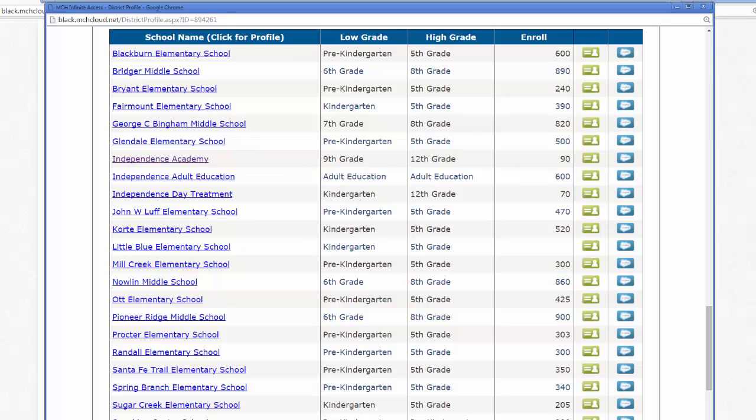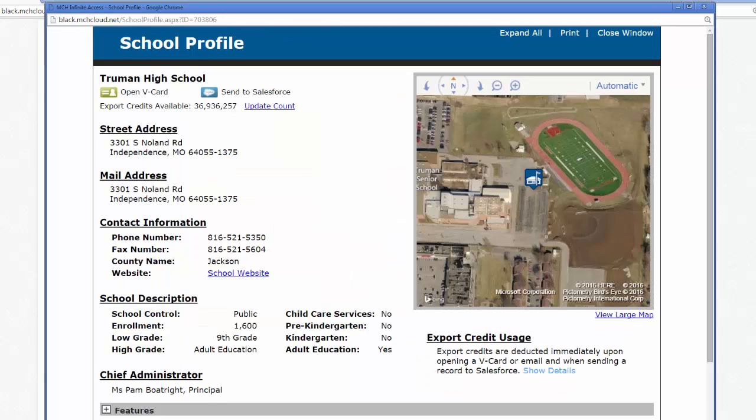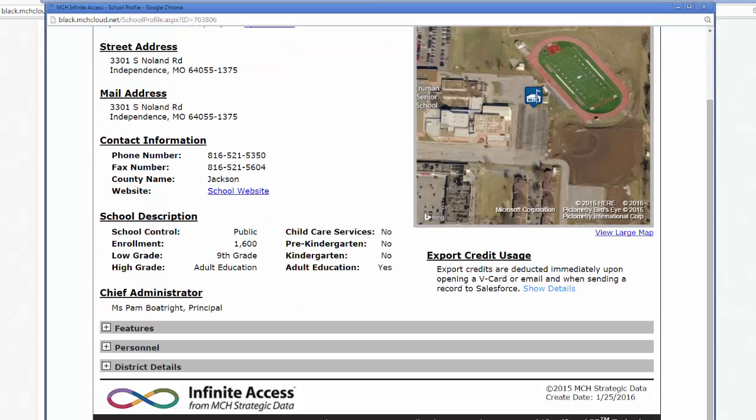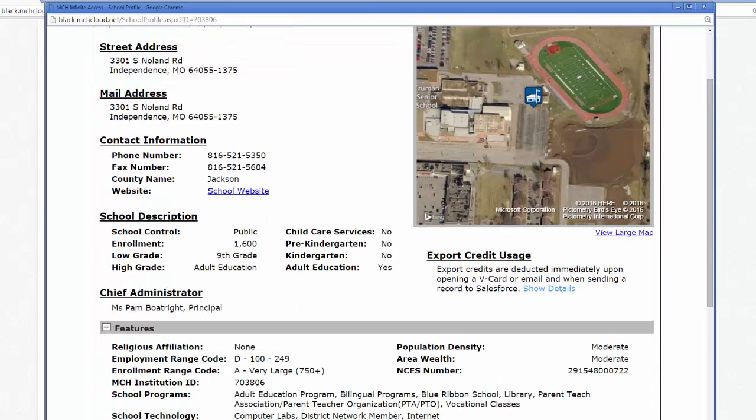We'll show them in alphabetical order with low and high grades, as well as enrollment. By clicking on any of those hyperlinks, you'll pull up a school profile, which will give you the same type of information as that district profile, just about that school. Again, we'll have street address, mailing address, contact information, school description, as well as its chief administrator. The nested sections below will show us more information, so my features will show me any religious affiliations, population densities, area wealths, as well as other school selects.